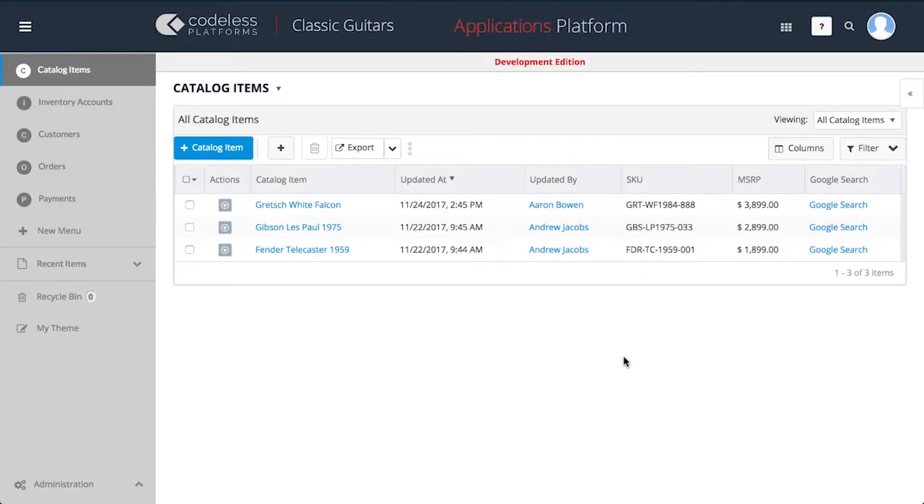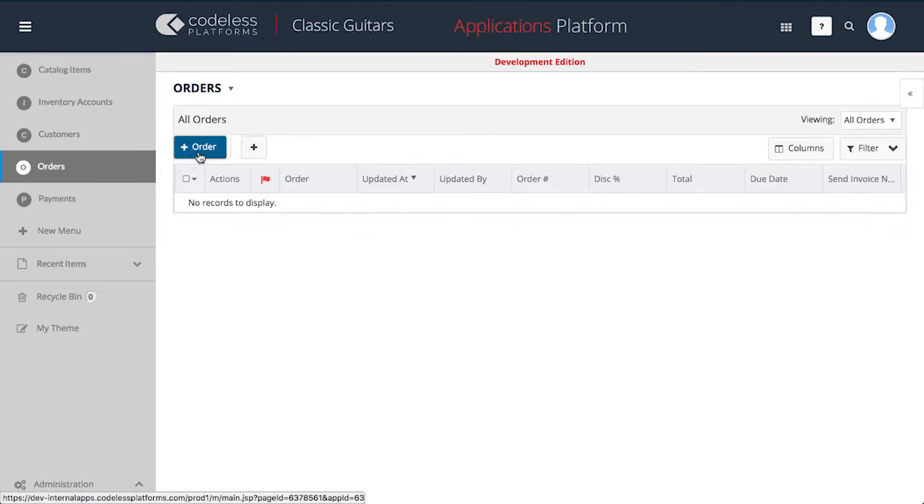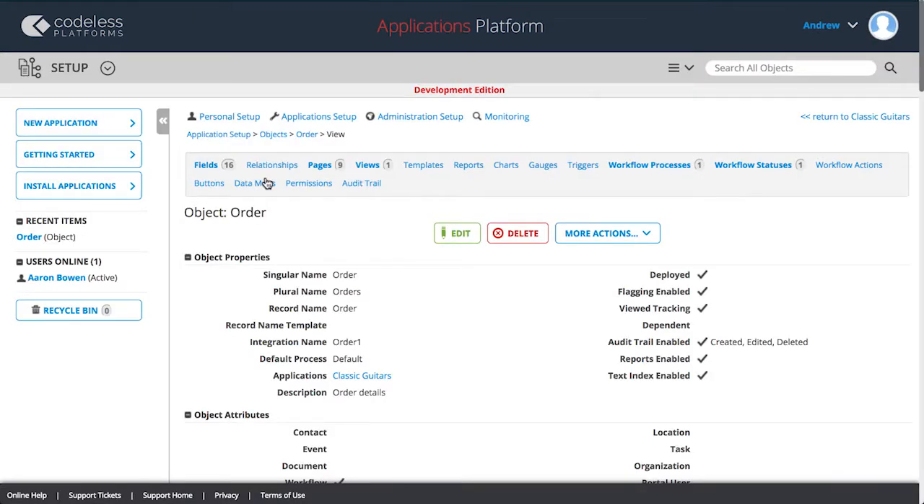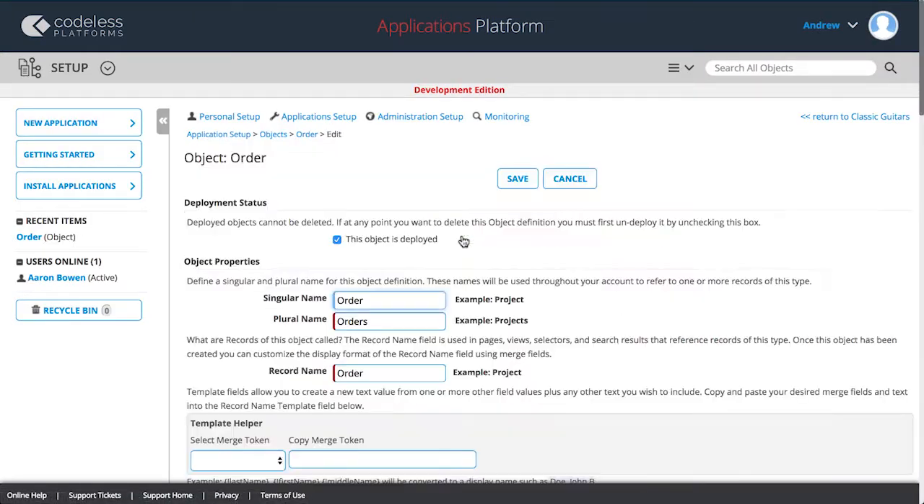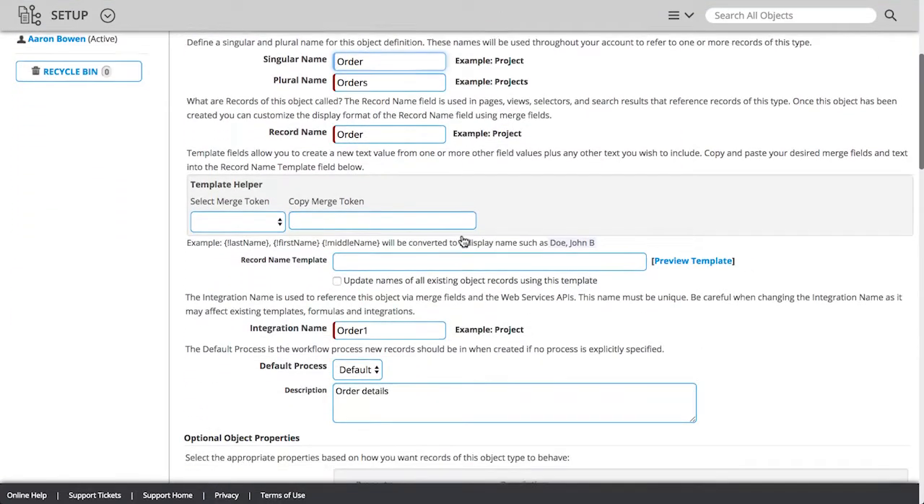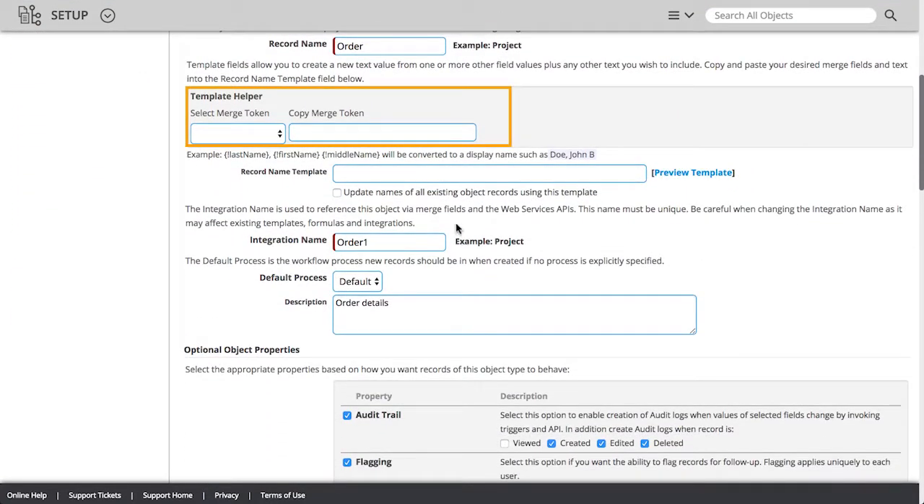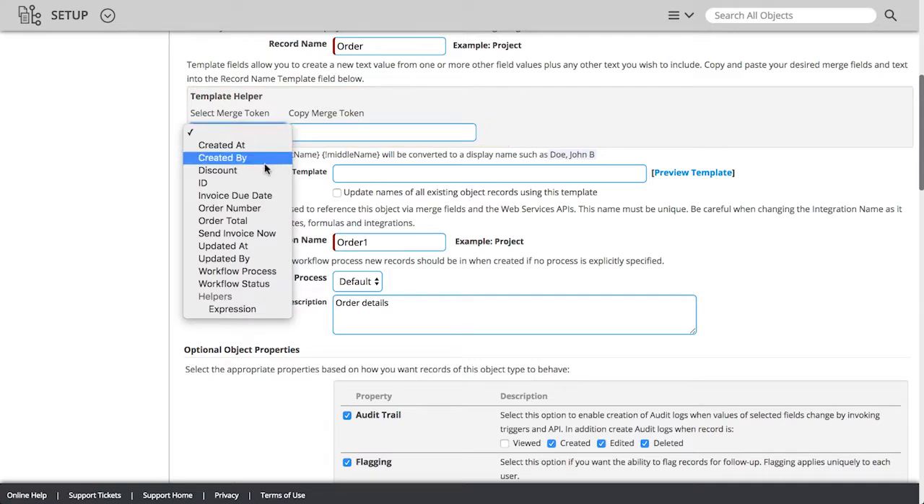Let's update the order record template so that new orders have an automatically generated order number. We'll begin by selecting the Orders tab, clicking the drop-down arrow, and selecting Object Definition. OK, now click the Edit button and scroll down to the Template Helper section. Find the Select Merge Token drop-down and select Order Number.